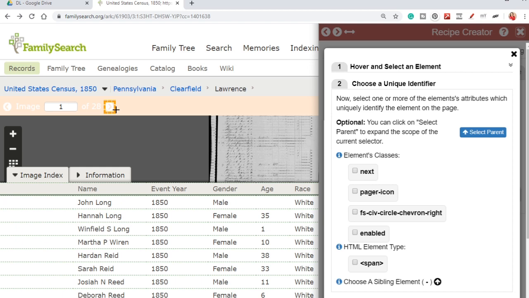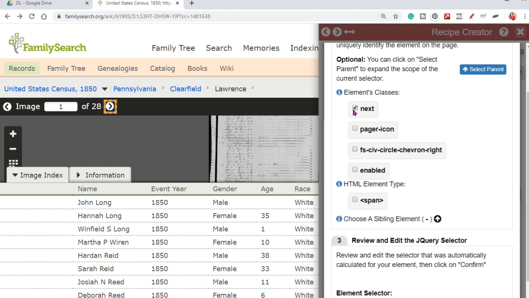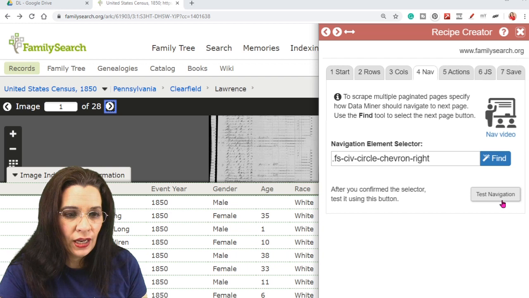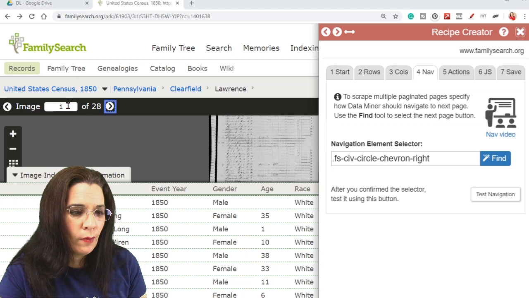And then this is the code. We could turn on and off the different parts, and you can see the blue moving around, and now this is the right one. And we're going to click confirm. To ensure that the page actually advances, we're going to test the navigation. So paying attention to this number right here, if this works, it should become number 2.